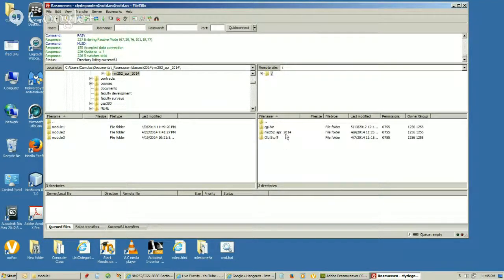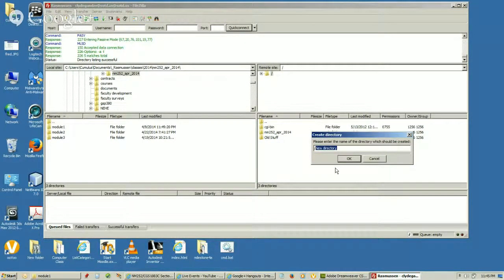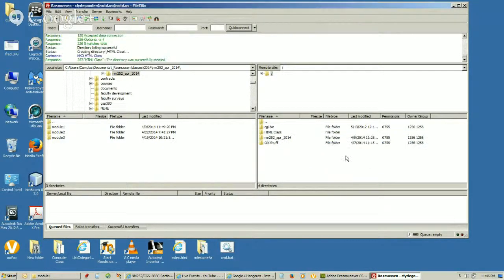So I've come over here. I'm going to create a new folder. Create directory, and I'm going to type HTML class. In this I'm going to put all the stuff that I have from this class.